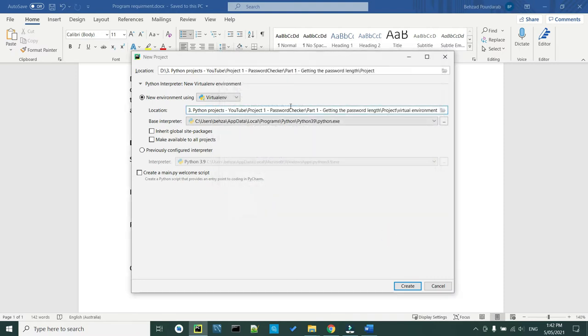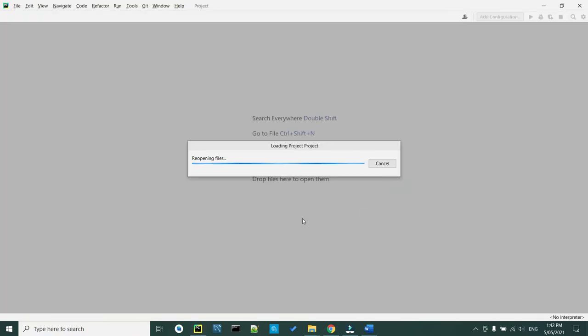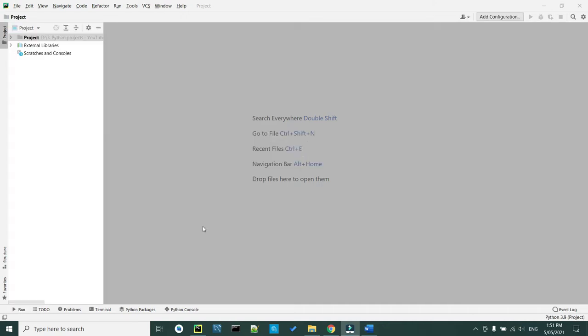You click OK. Once we select where the project is to be created, and where we want our virtual environment to be created, just click on create, and here we just create from existing resources. That's okay, and wait for it to be built. So don't worry, based on your system speed and performance, it could take up to a few minutes to create the environment for you. So our project is created successfully, and this is what you should see.